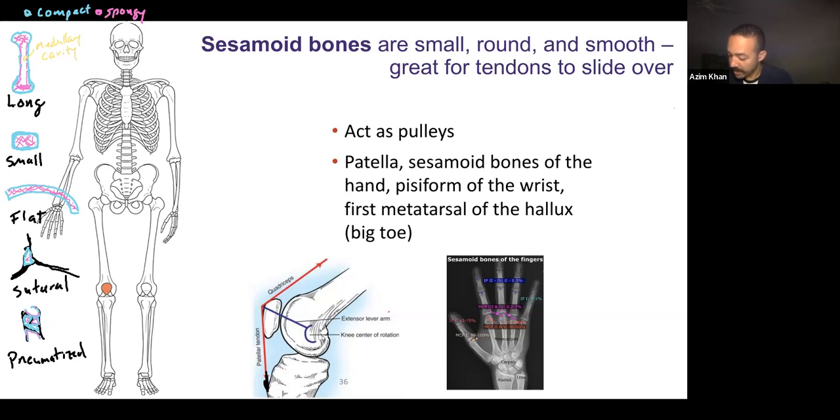Let's draw it as rounded on one side at the very least. Oops, I can use the blue as the compact bone. And then towards the middle, we've got our spongy bone.